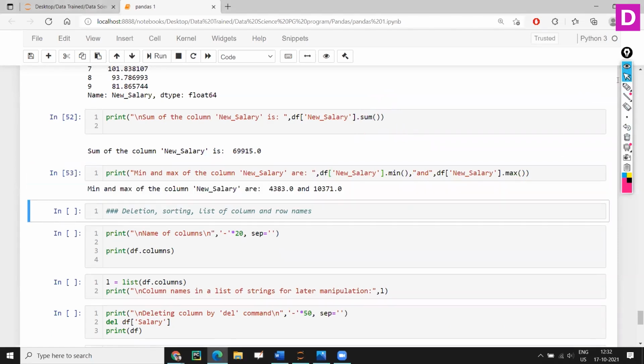You can write in different lines as well. So here I am writing in the same line. This is the minimum salary. This is the maximum salary you are paying to one of your employees. Right? Simple functions here.